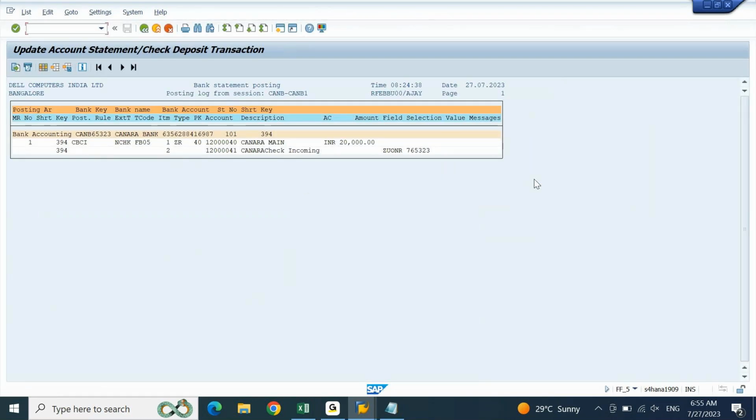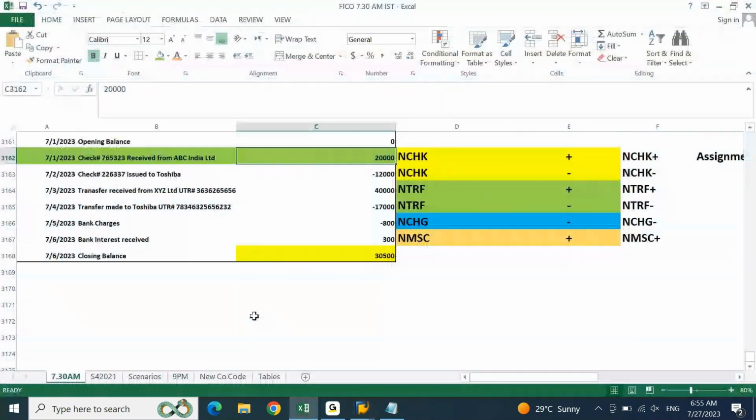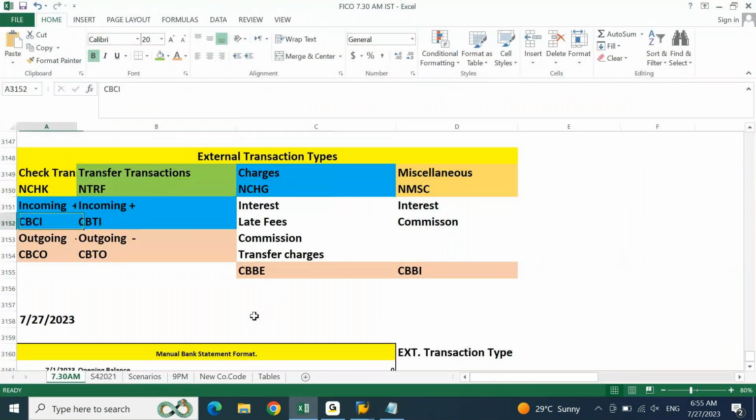When you click on continue, this is what you are getting as the output. So what output you are able to see? This is the CBCI. This is your posting rule that system has detected. How system has detected a CBCI? If you go up a little, CBCI it has detected based on NCHK and incoming CBCI. What you have given, let me go a little right side.